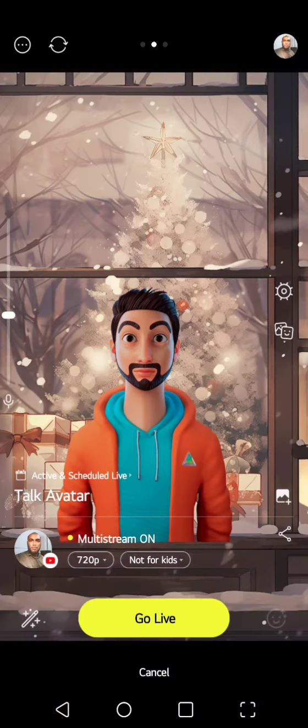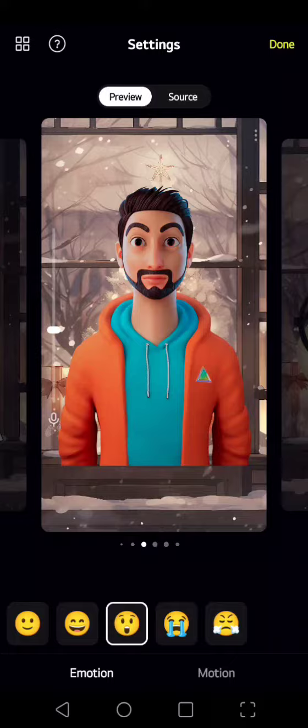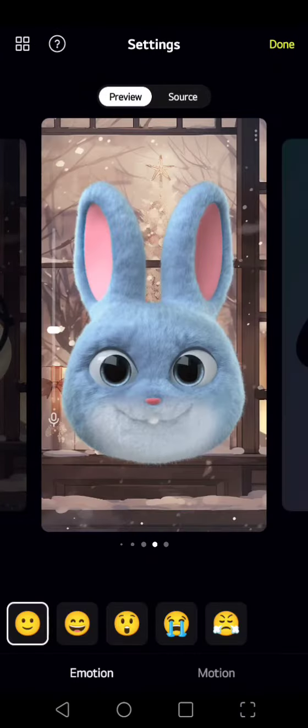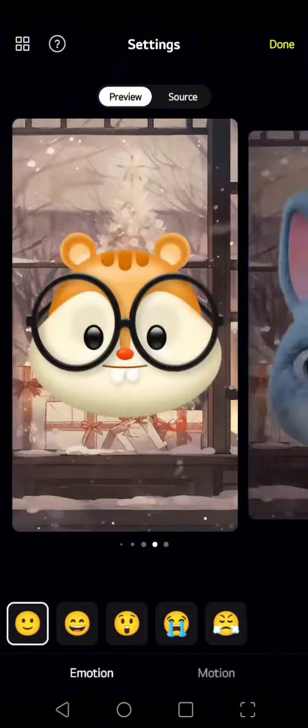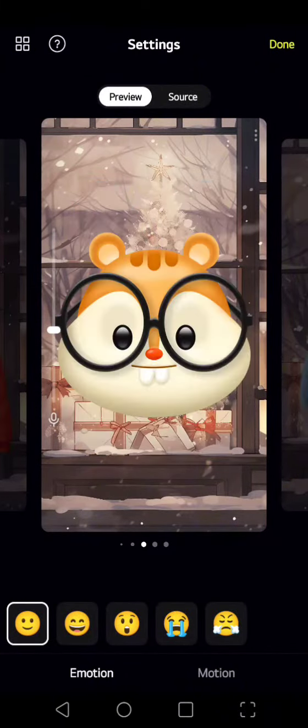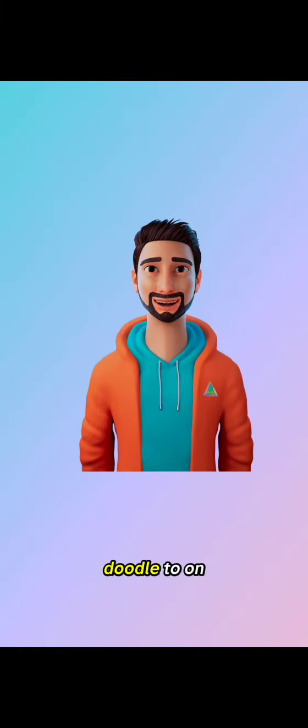So just type in the name of your broadcast, and you can also make use of features or set up your YouTube partially on it. You can also select other avatars to live stream and download, and they have bunnies, enemies, rabbits, and what have you. So you could check out other features you want. Okay, you can quickly doodle too on it.